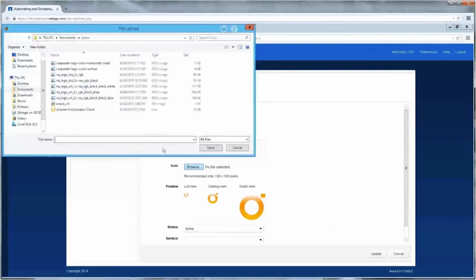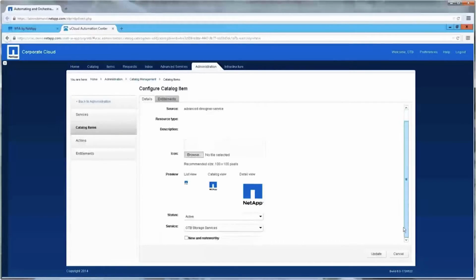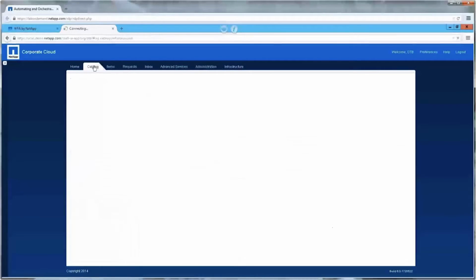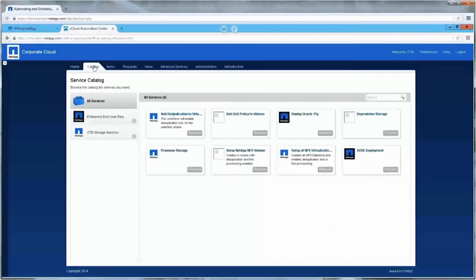We'll give the blueprint an appropriate icon for a polished and professional look in the catalog and place it in the appropriate service catalog. The Update button completes the process, and this blueprint is now ready and available for use by the consumer. Let's confirm this by going to the Catalog tab. Here we can see the new Add QoS Policy to Volume blueprint that we just created.